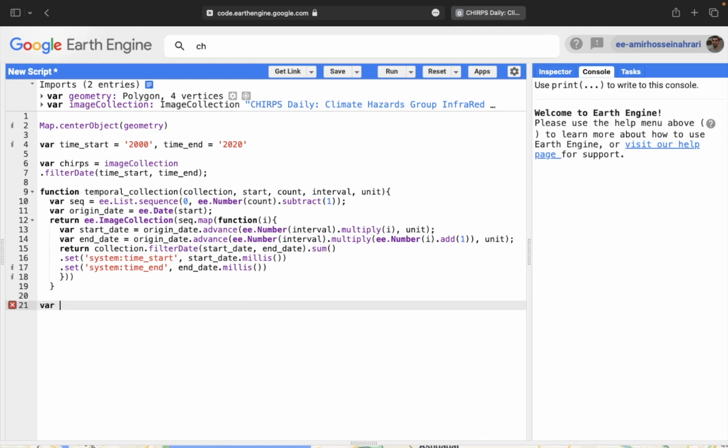So now make a new variable. The new variable would be monthly data. So here we have the temporal collection as we mentioned earlier, but here the temporal collection including 5 arguments, and each argument must be replaced by a new variable. Instead of collection, we have CHIRPS data. Instead of start, we have time start. Instead of the count is important.